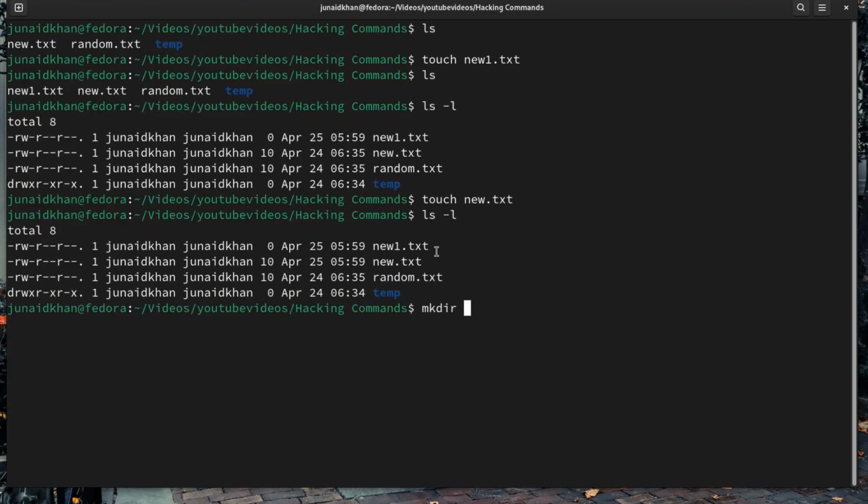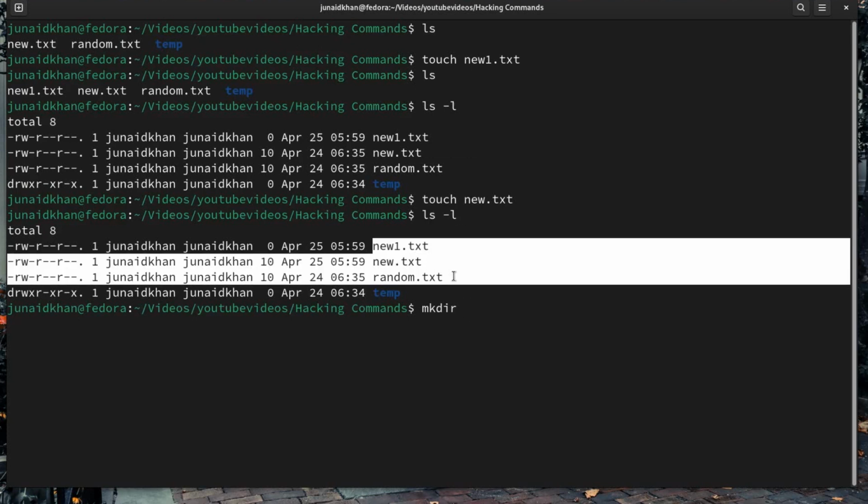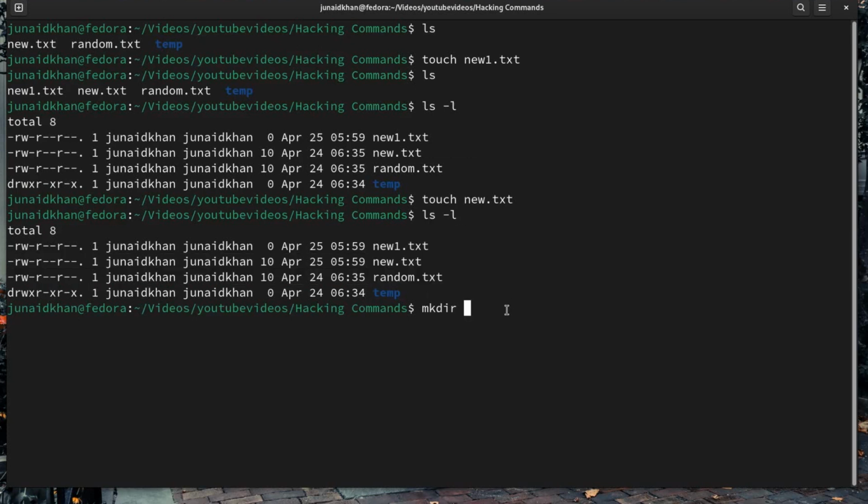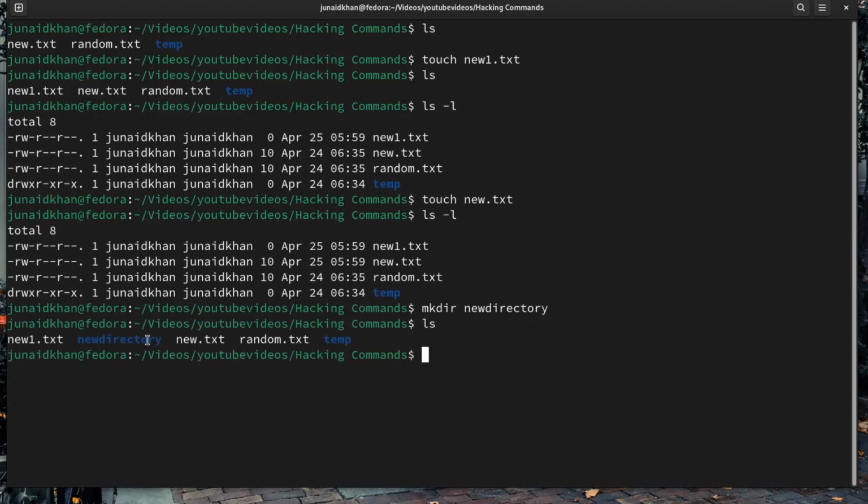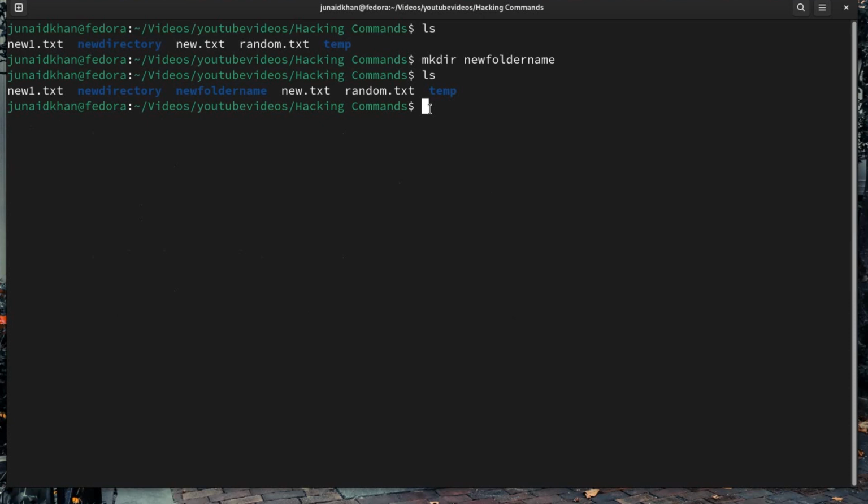From the last ls, you can see we have these three files and one folder. Now if I'm willing to create a new directory, and if I ls, you can see the new directory has been created. Now you can also create a directory in another location.